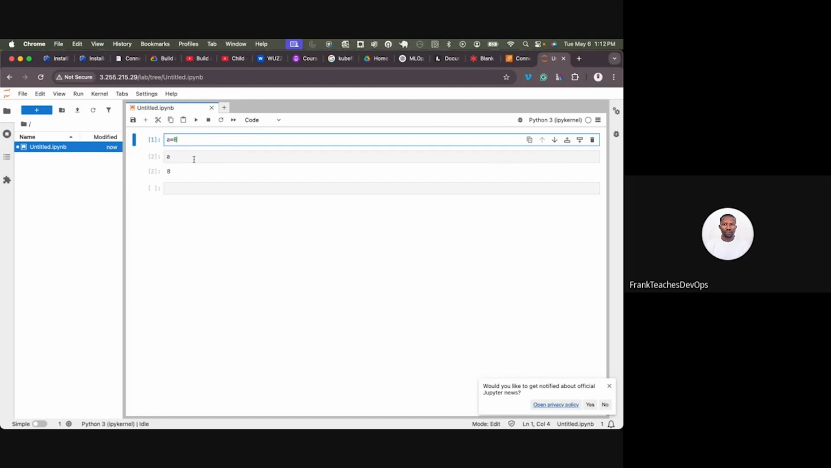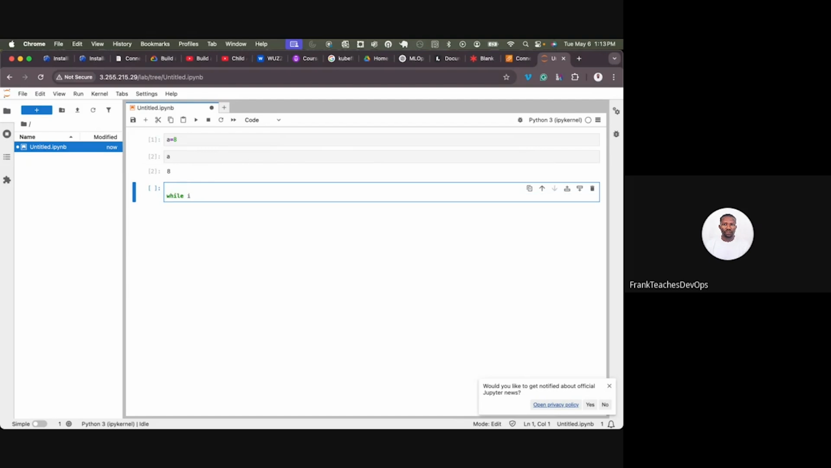Once there is a loop, let me see if I can write a small loop. While I, let's say, I is 2. While I is less than 5, the condition is true, print hello. So I'm going to create a loop.